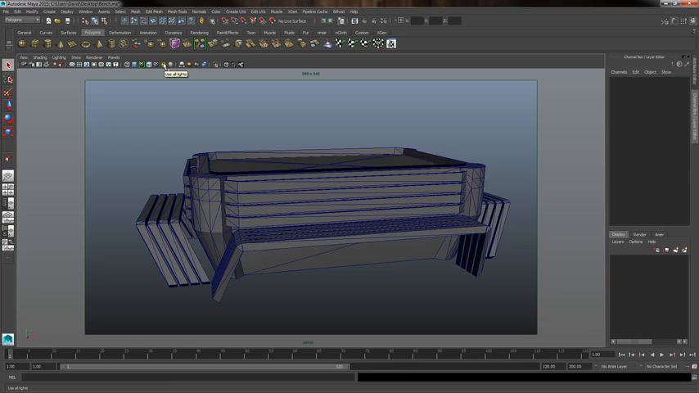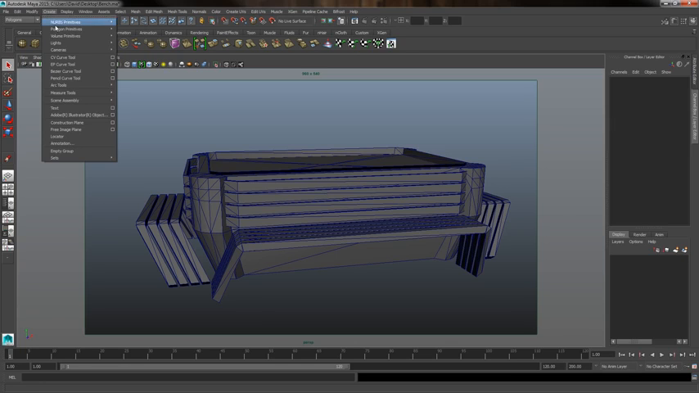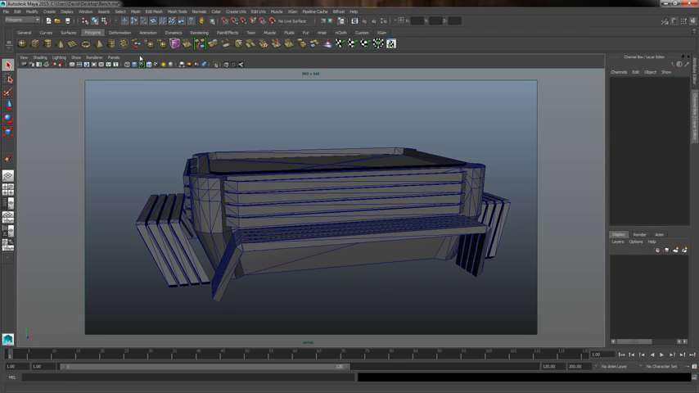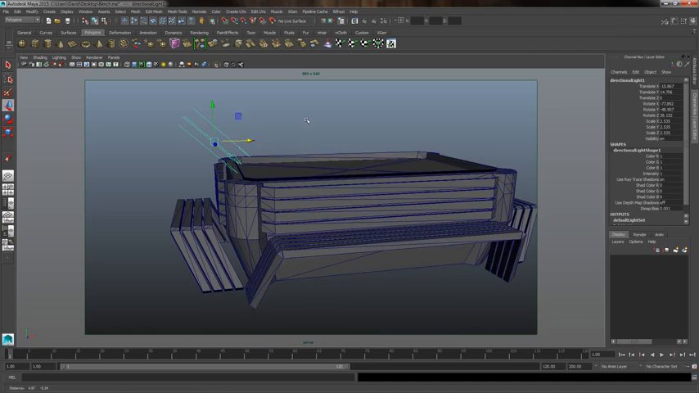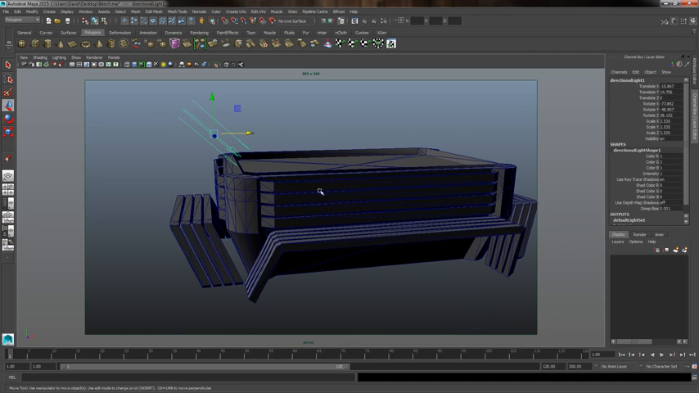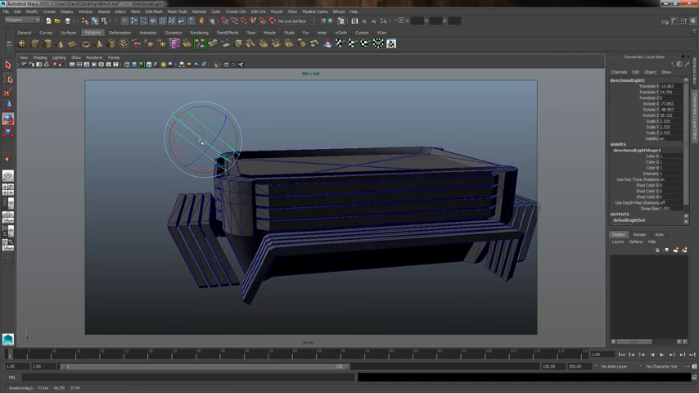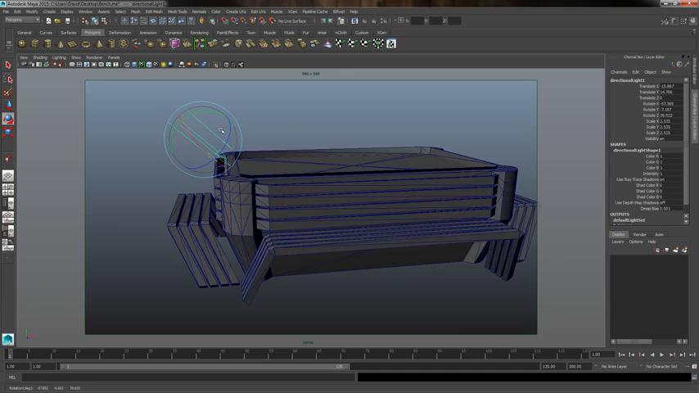The next button is use all lights. This is just to simulate your lighting in the viewport. When you have your lights in here, let me see if I can create a light. Directional. Now I think this only works in Viewport 2.0, I'm not sure, so I would turn on my light. You can see it's using my light now. If I move this around, you're going to see the lights here.